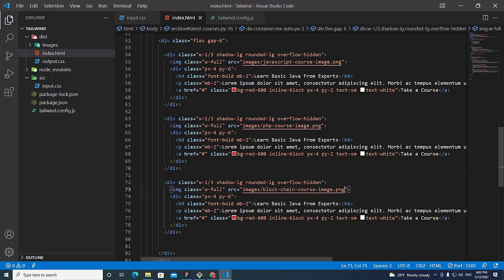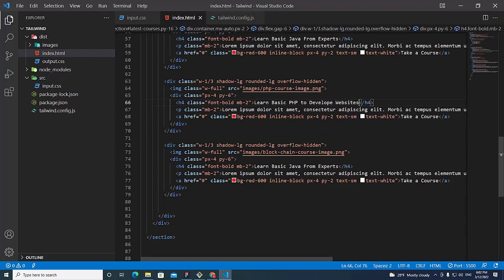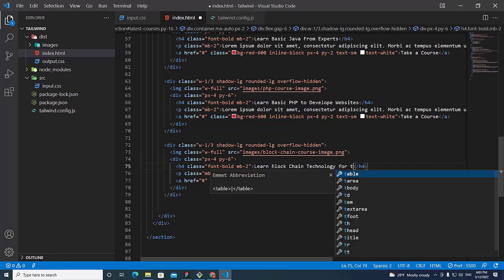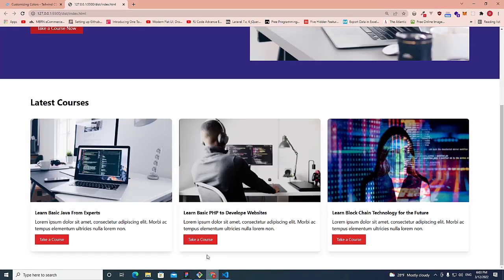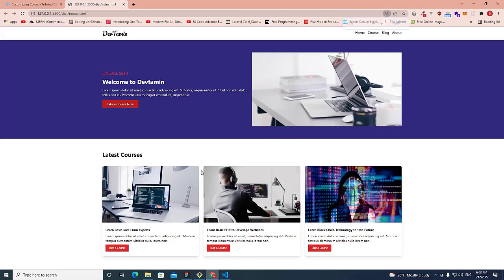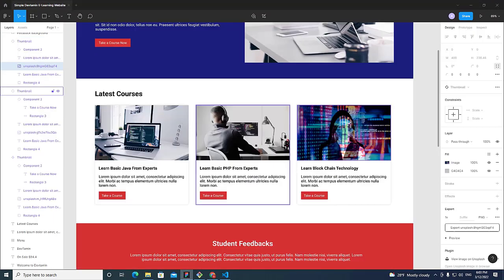All right, let's change the title or the course name. Learn basics PHP to develop website. And this one change to be learn blockchain technology for the future. Save, and let's take a look at our website. All right, it looks pretty similar to Figma layout.